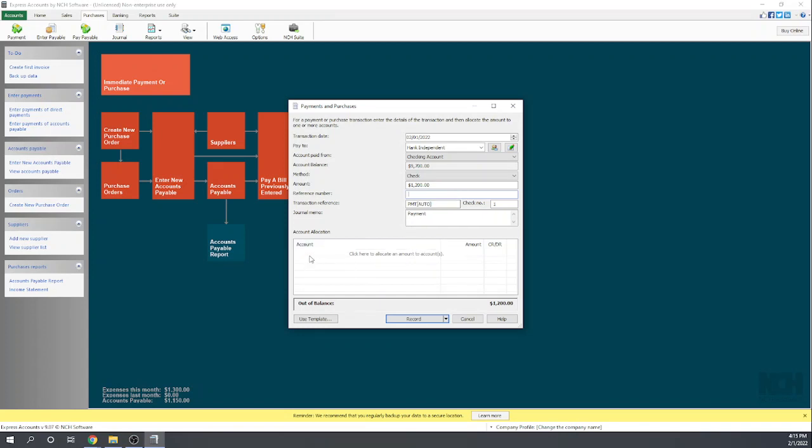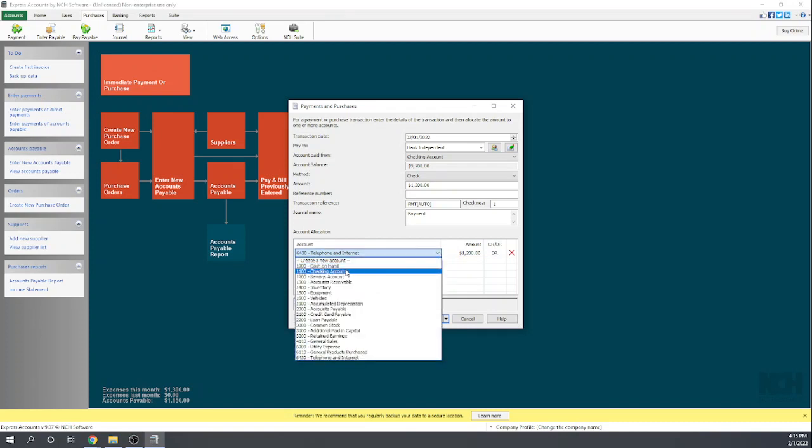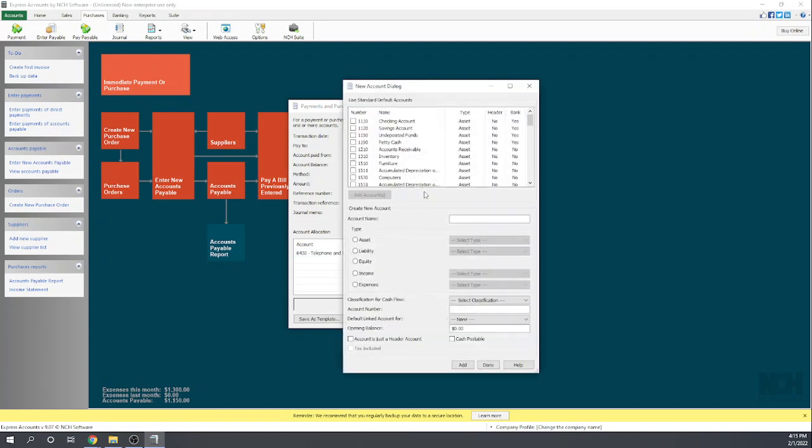Okay, so the account here, we're going to have to create a new account for something like contract labor. Let's see if they have an expense set up for us. Yep, they do. Subcontractors, $62.60.